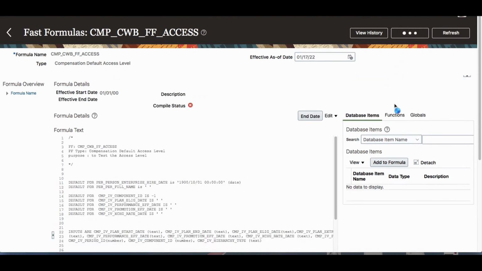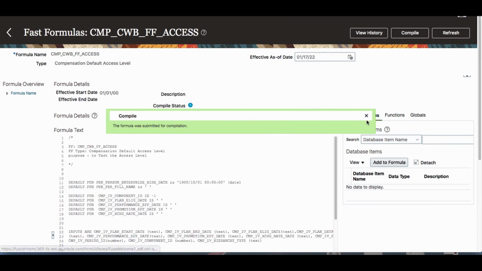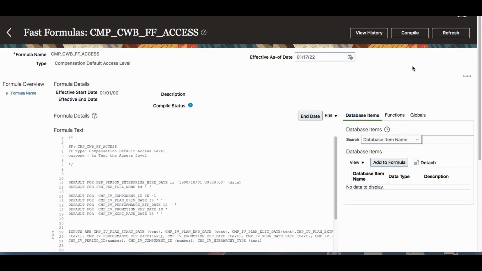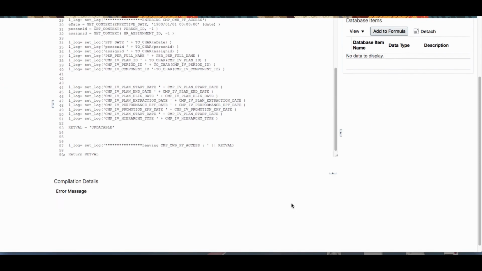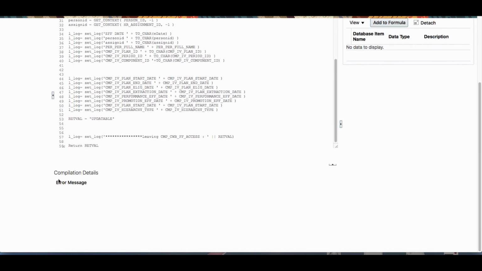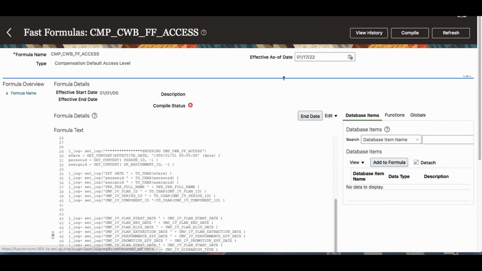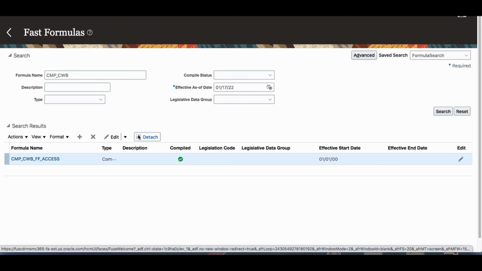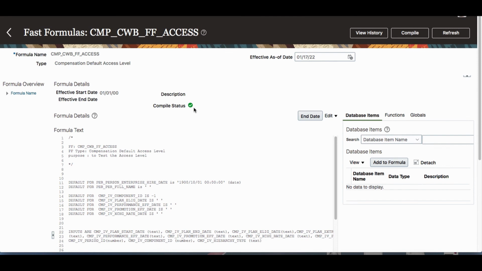I'm going to compile it. Okay, now let's see. Is there anything? It is not giving an error. Sometimes this happens. If you go and look at this, nothing is there. Then what you can do is come back and look at what is happening here. That will tell you. It says it is compiled. So you can come back and verify. Okay, it is compiled fine.